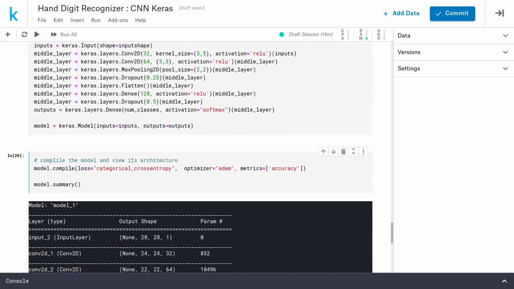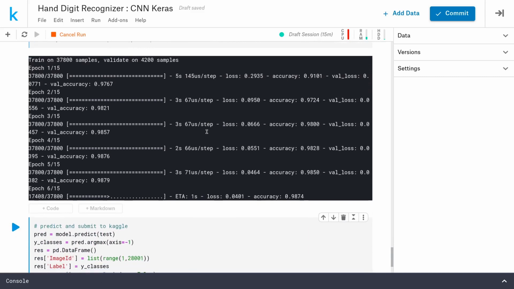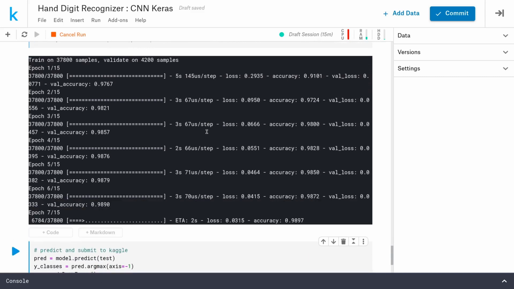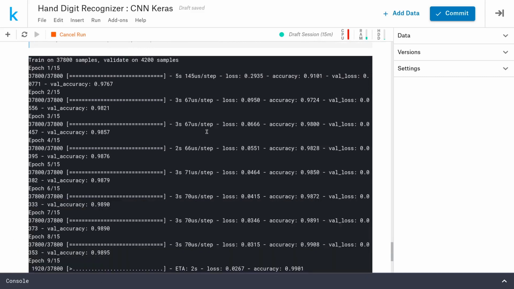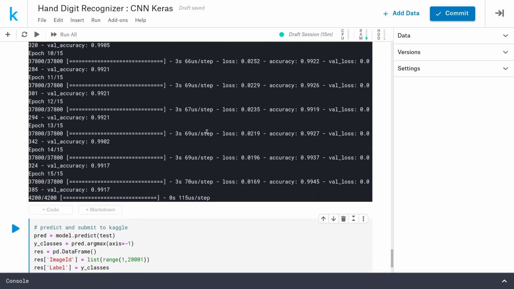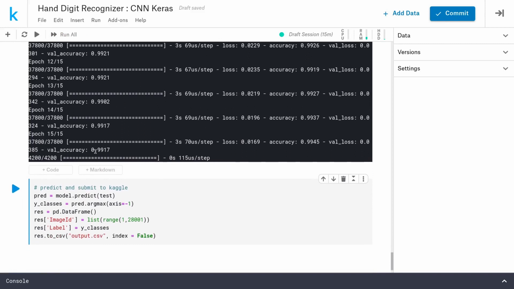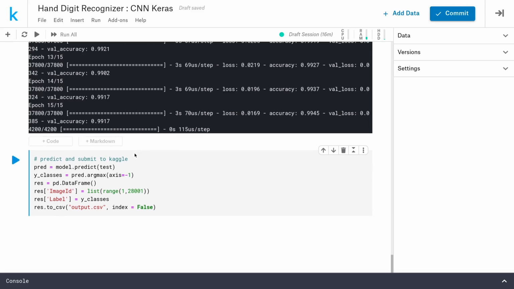Yes, compile successful. Now we can train the model. I'm very happy with that kind of speed because it's very quick compared to my own computer. Okay, now it is finished. From here we can see the accuracy we got is 99%. Okay, it's quite good. Now let's do a real test for that.